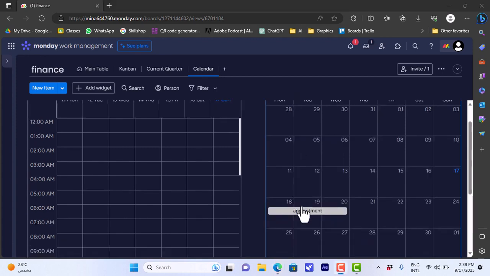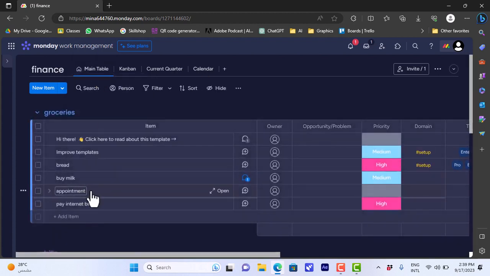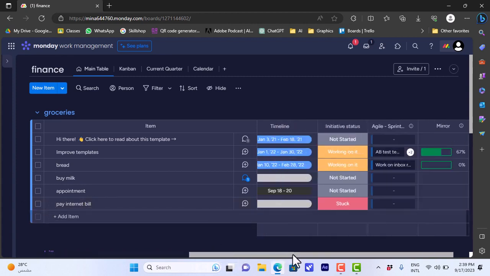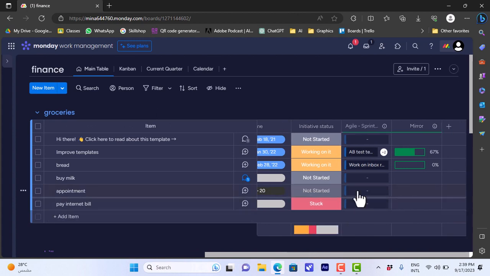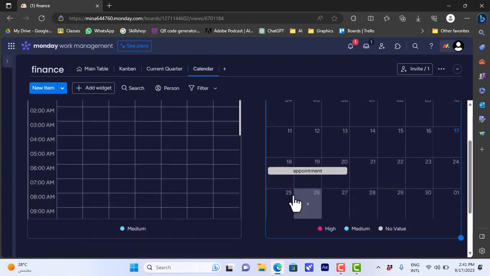Now, one important thing to keep in mind is that any task that I create here will be automatically updated in all the views. So if I go to the main table here, we can see that the appointment is created, and the new task of the Pay Internet Bill is now also created. And I can edit the parameters in any view, and it will automatically be updated on all the views for this board.